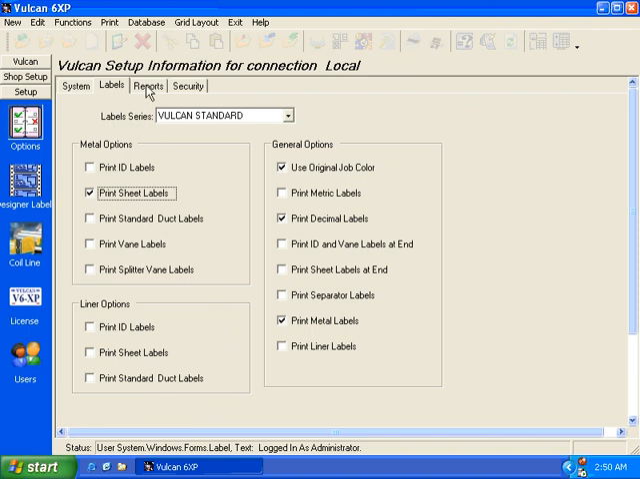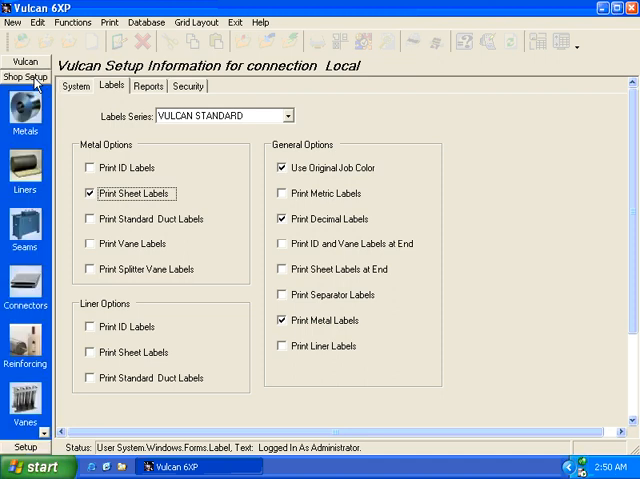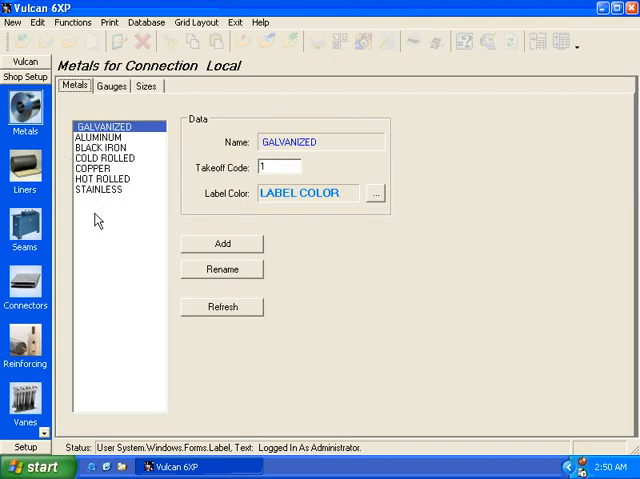The next tab is reports, and we really won't go over that report from this area because there's another new interface that we will be looking at when we get over to the other screen. The next section that we're going to cover is shop setup. We'll select shop setup and we'll go over some of the various changes between new version Vulcan 6 XP and your previous versions. We'll select metals, and from here you'll see that you have a list of your materials or your metals.